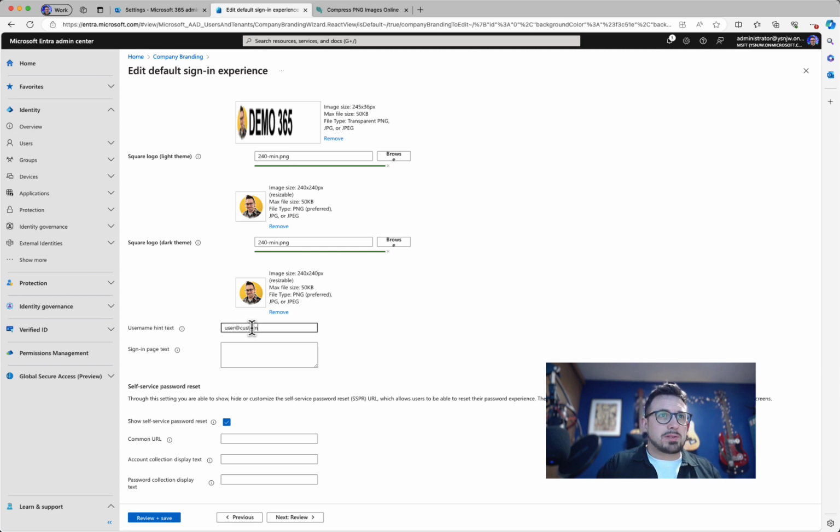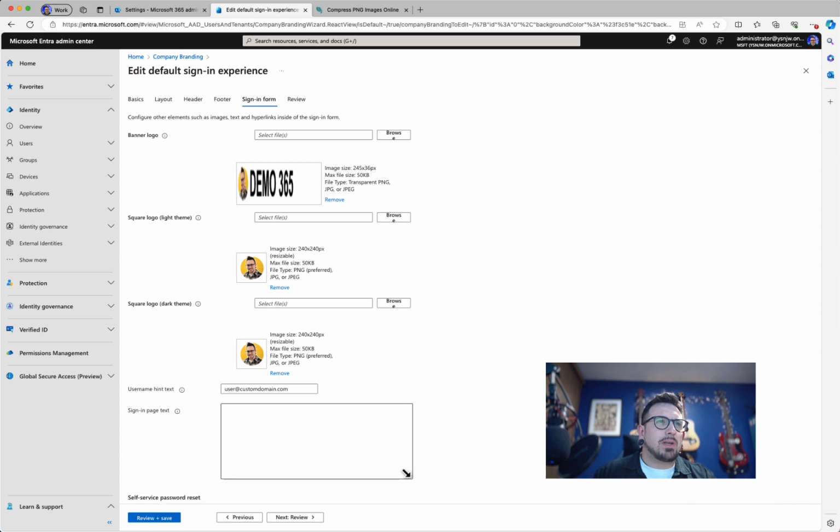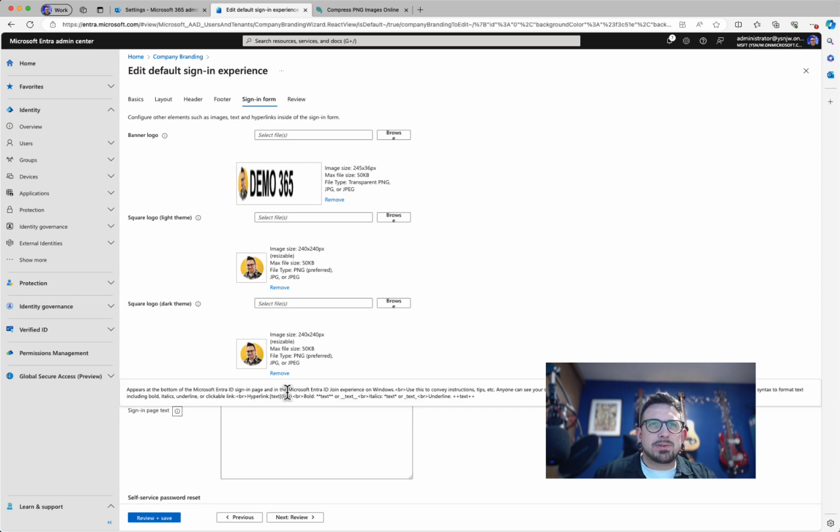So in here, I'm just going to put customdomain.com. And here we can change the sign-in text that appears on the page as well, which makes it a little bit bigger. Let's just look at the content that explains to us how we can use this. Now there's actually a rendering error on the screen here.